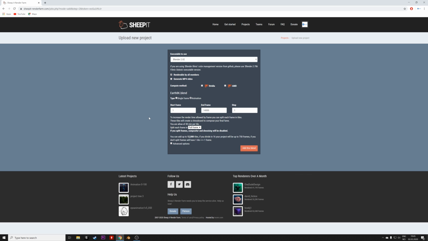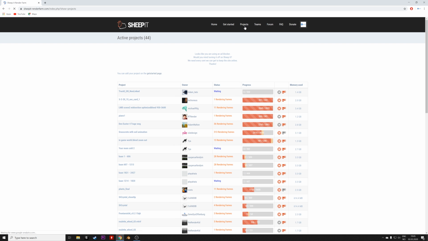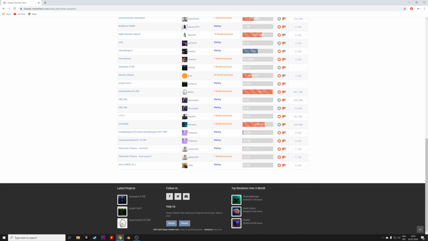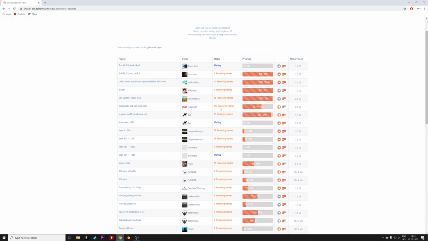As you can see, we can render with both NVIDIA GPUs and AMD GPUs. And for other types of projects, we can even render it with CPUs. You can set the end frame here, and you can also split up the frames if they're too heavy. Then we add the project and it will start rendering. Once it starts rendering, it will be added to the active projects, and as you can see, there are several people who have uploaded their projects to the render farm.